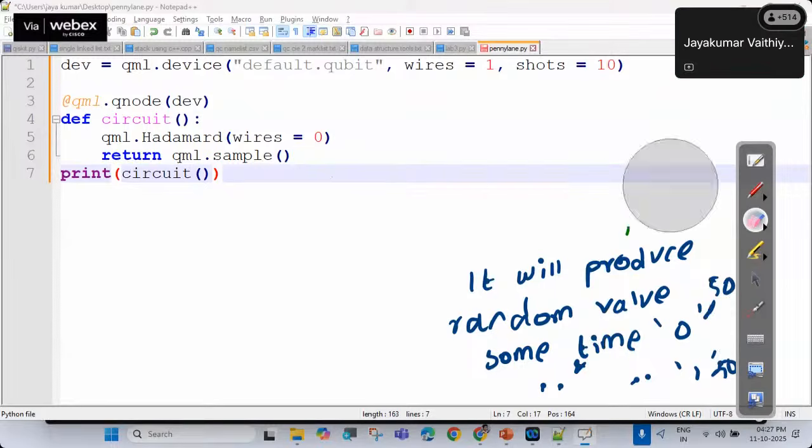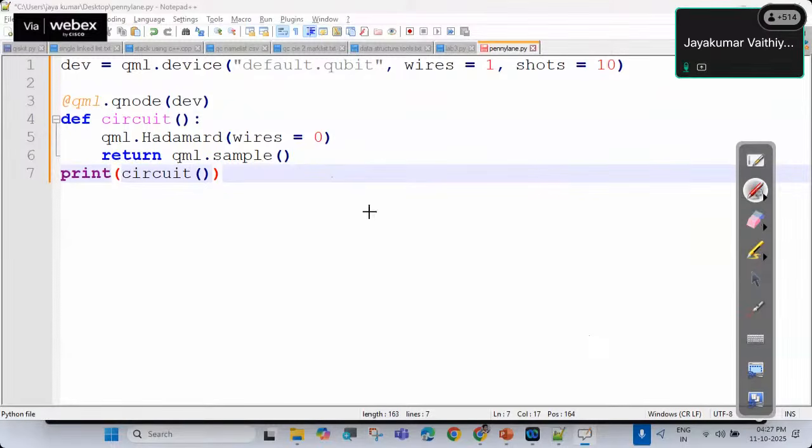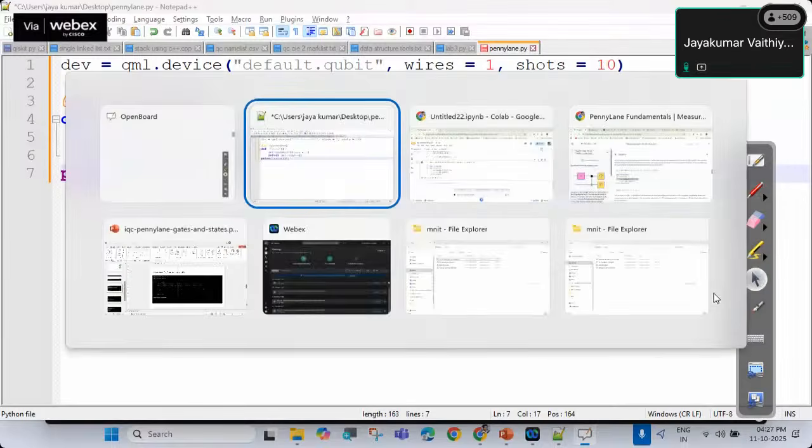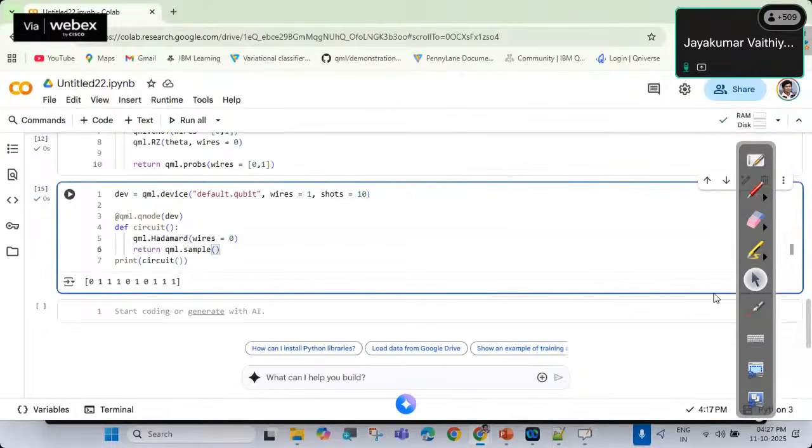In line number 6, you are taking samples out of your circuit. How many samples are you taking? You are taking 10 samples. Each and every time you'll randomly get value 0 or value 1. So this is a simple example for running your Hadamard gate. Whenever you are doing any coding, try to change values and observe how your circuit behaves.